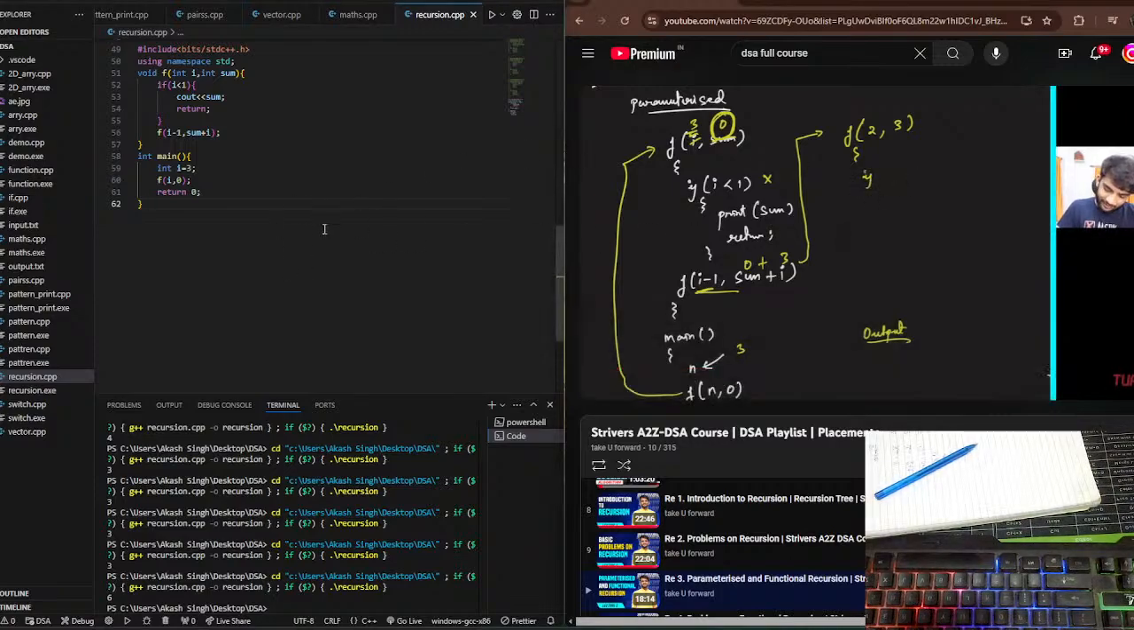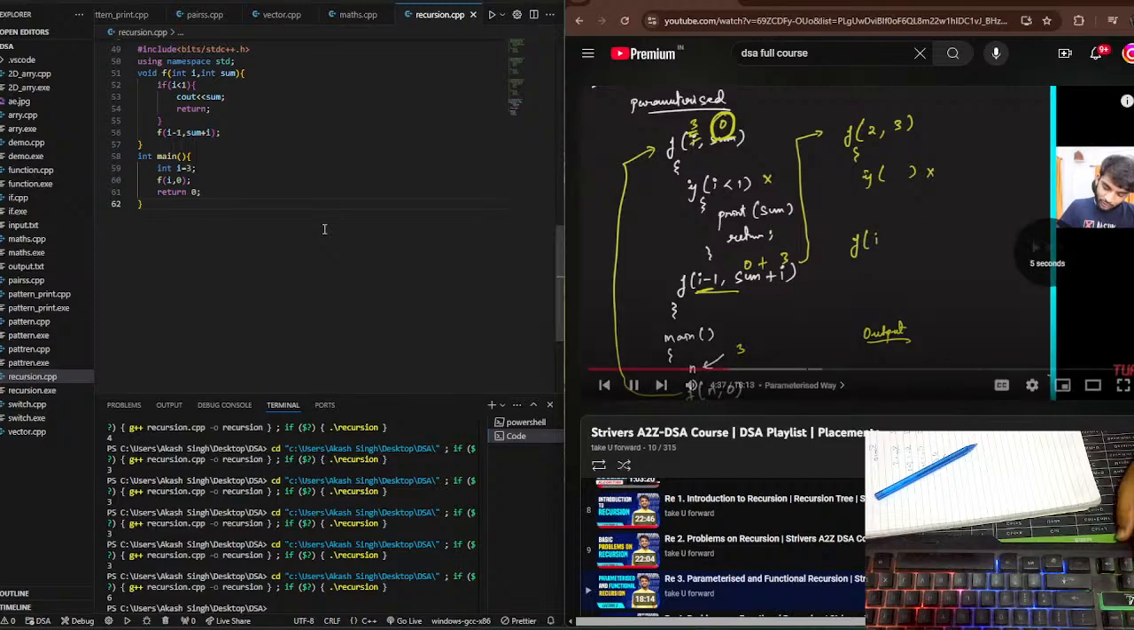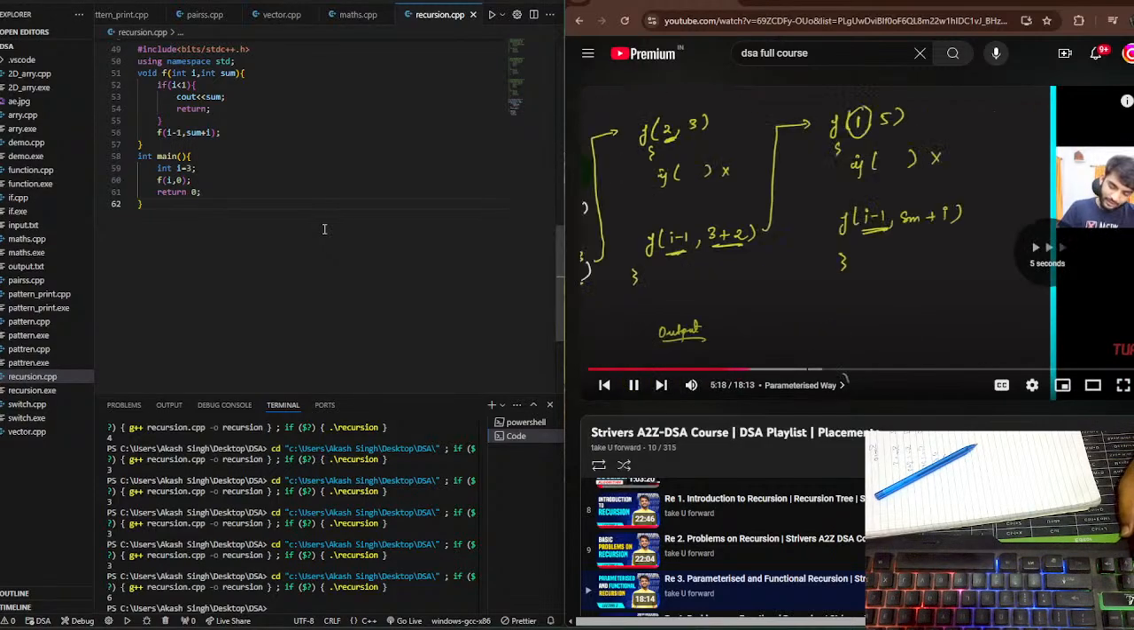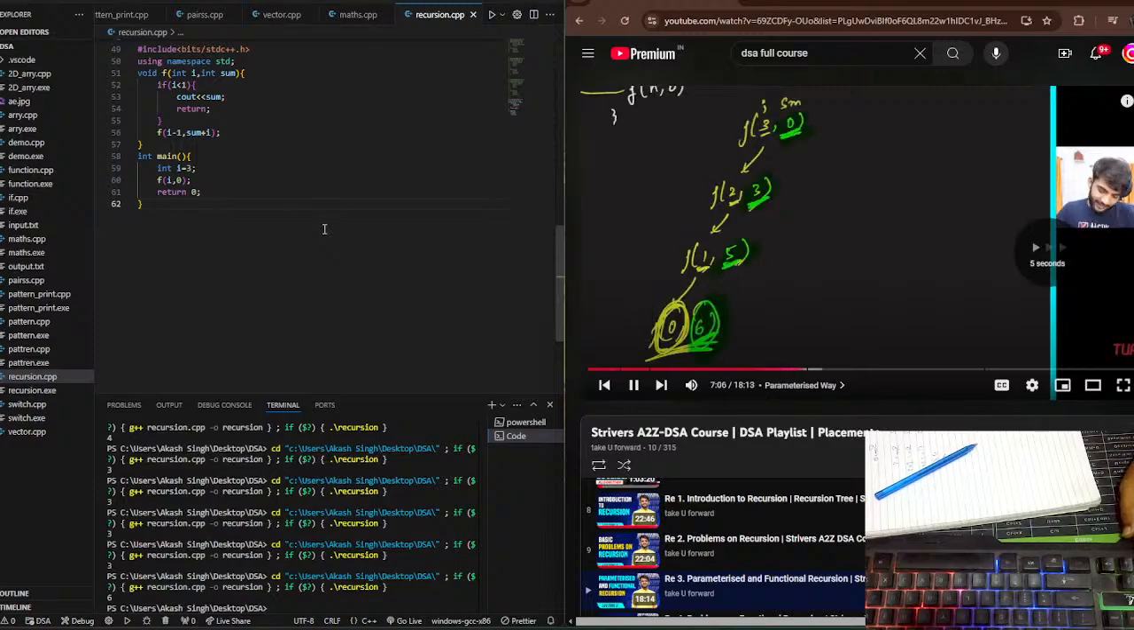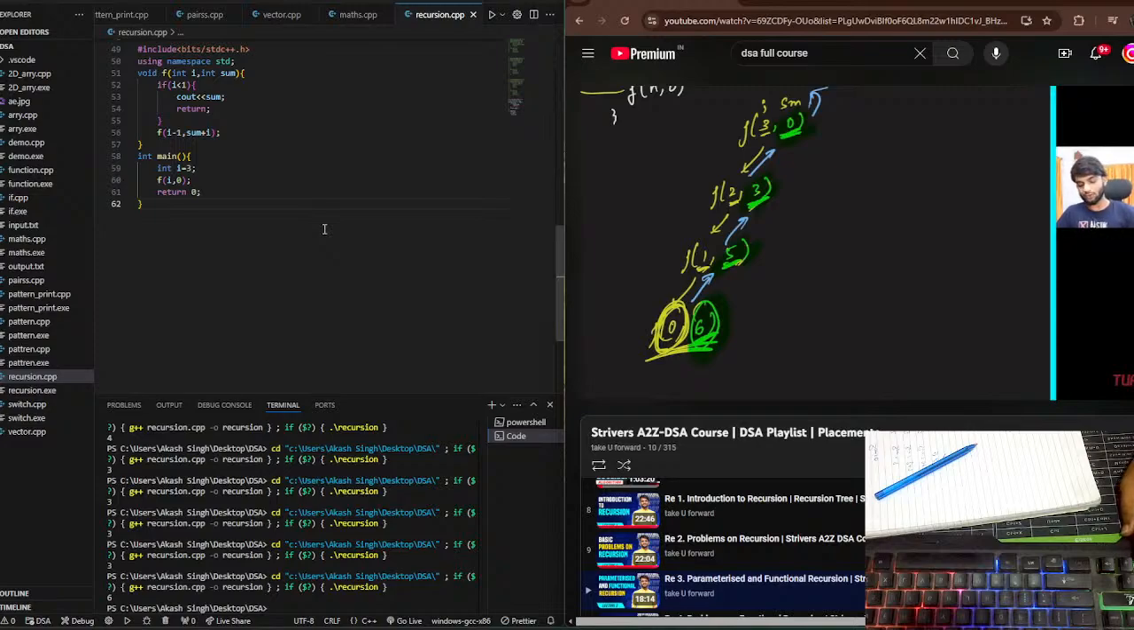Again, is the if line executed? No, the if line is not executed. So the functional line will be executed, and that's I minus 1. Right? This is how you can do it using parameterized.